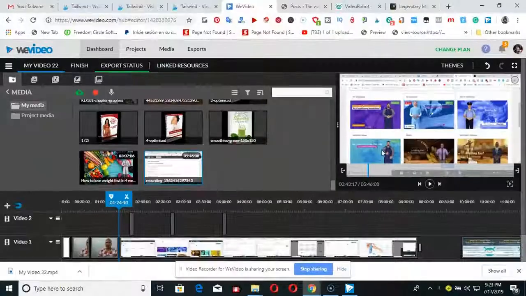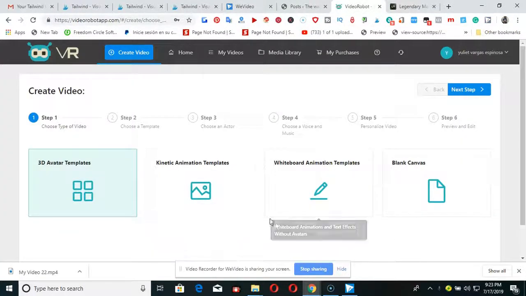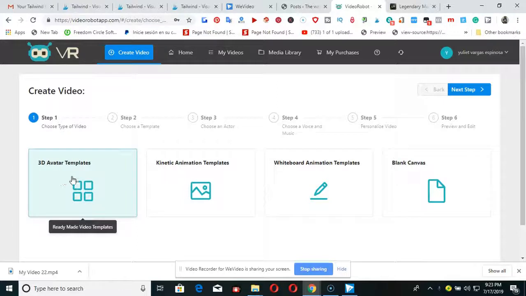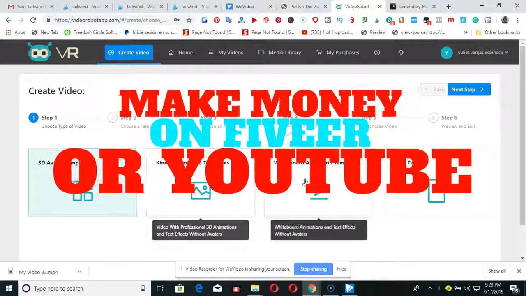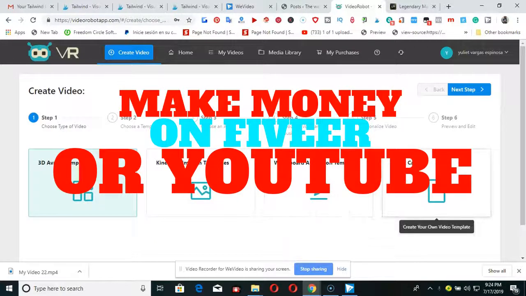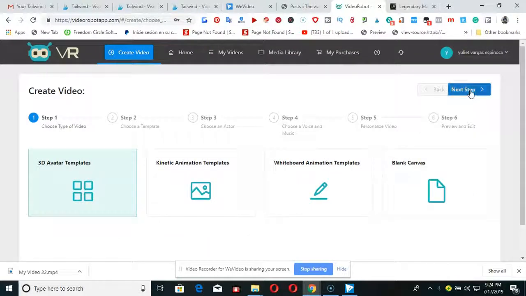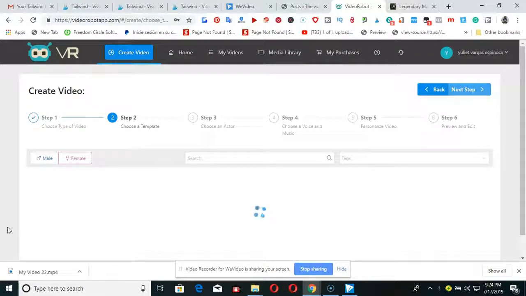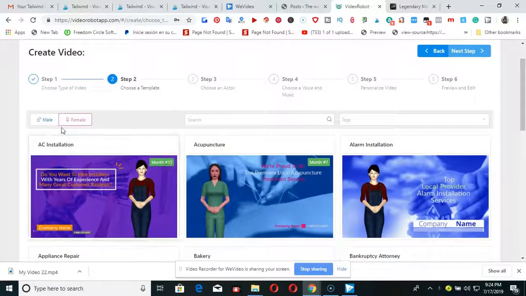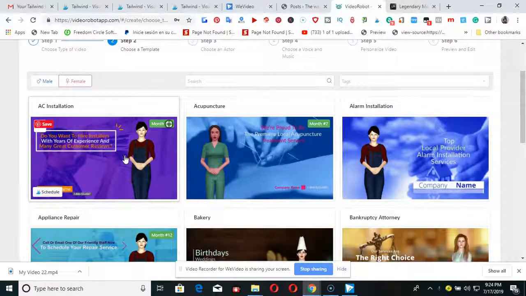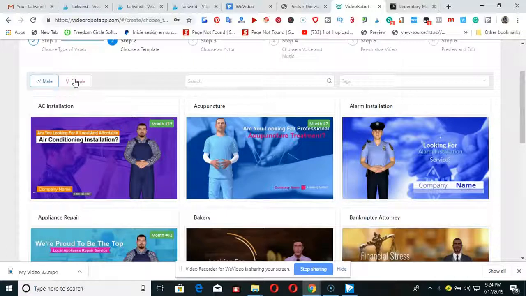I'm going to share. And here in my VideoRobot dashboard, I'm going to make this video. You can make 3D avatar template, kinetic animation, whiteboard templates, and black canvas. We're going to make these 3D avatar templates. Here you can choose male actors or female.